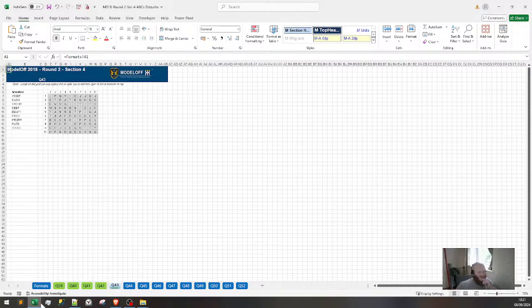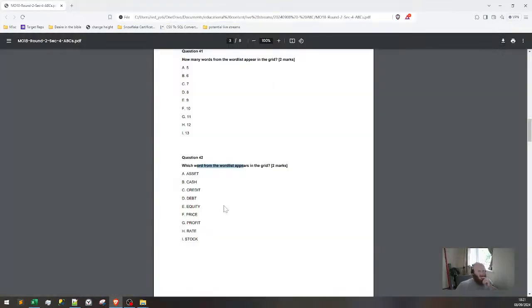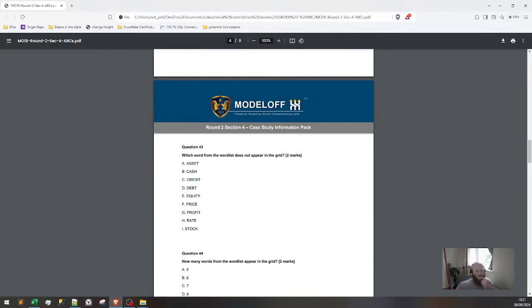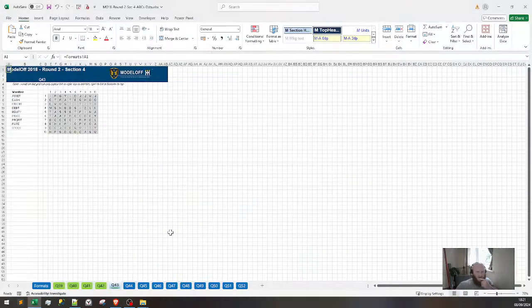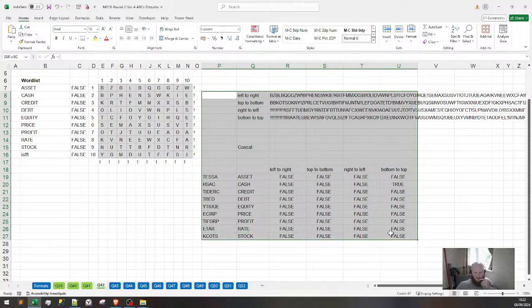Yeah, bottom to left, left to right, blah, blah, blah. Okay, let me figure this. Let me add this. Thank goodness for these guys. Managed to find that formula. So, question 43. Which word from the word list does not appear in the grid? Okay, so it's the exact same thing. I'm going to copy all this over, basically, and paste it in P8.